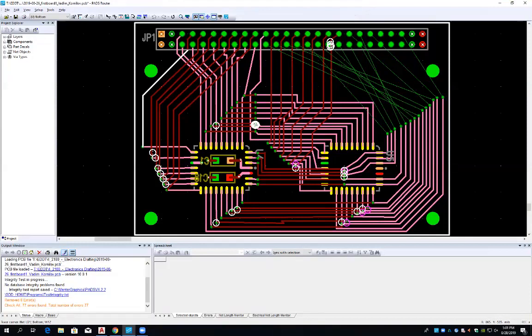The one thing I wish PADS would do, and I've asked it for years, but a lot of people don't want it, is you can add layers, but once you add them, you can never subtract layers. But you don't have to use the layers. Does that make sense? So even though this has six routing layers, all we need to do is use four of them, and the other two we just aren't going to use.